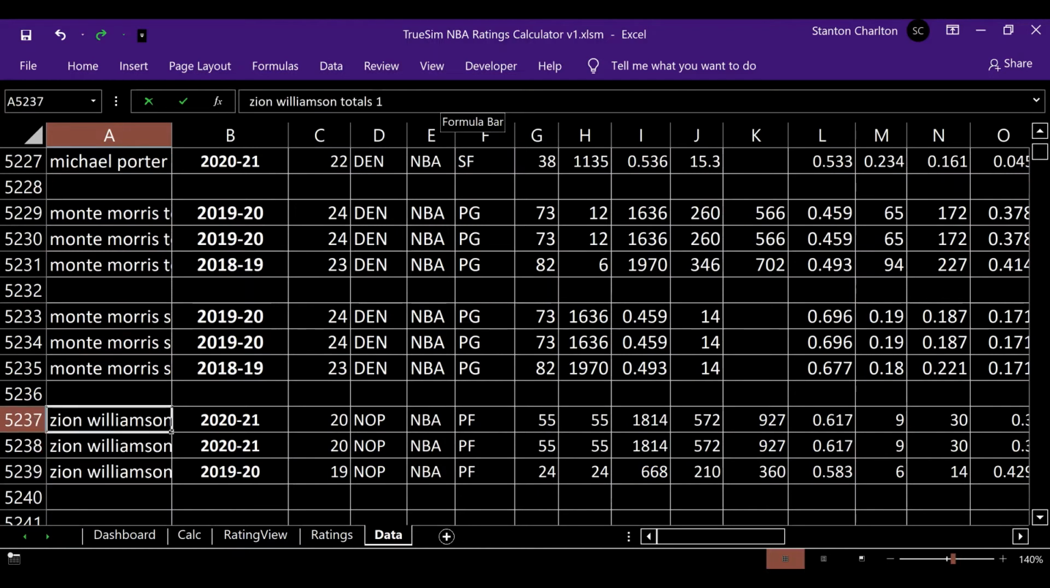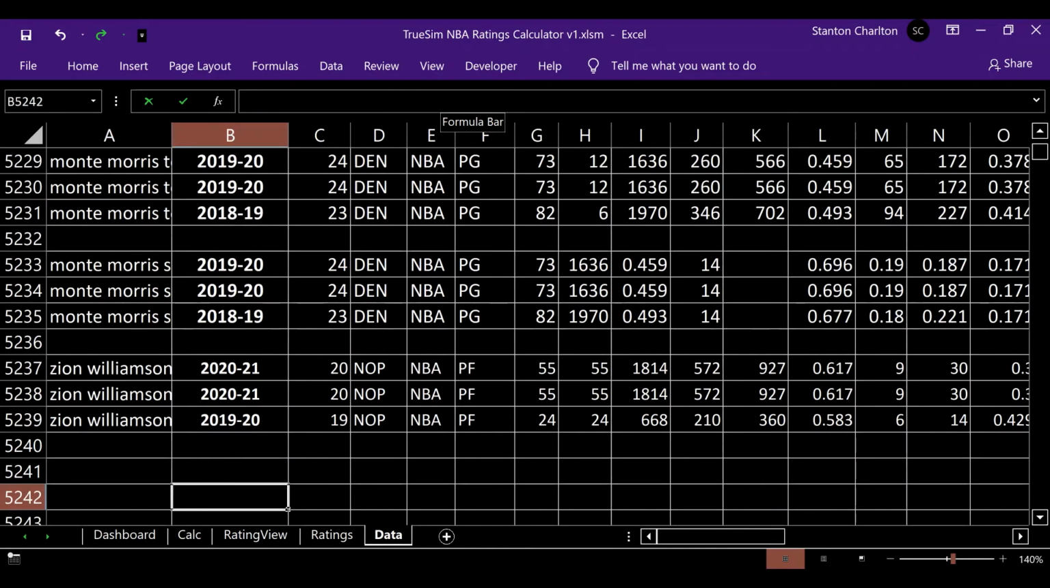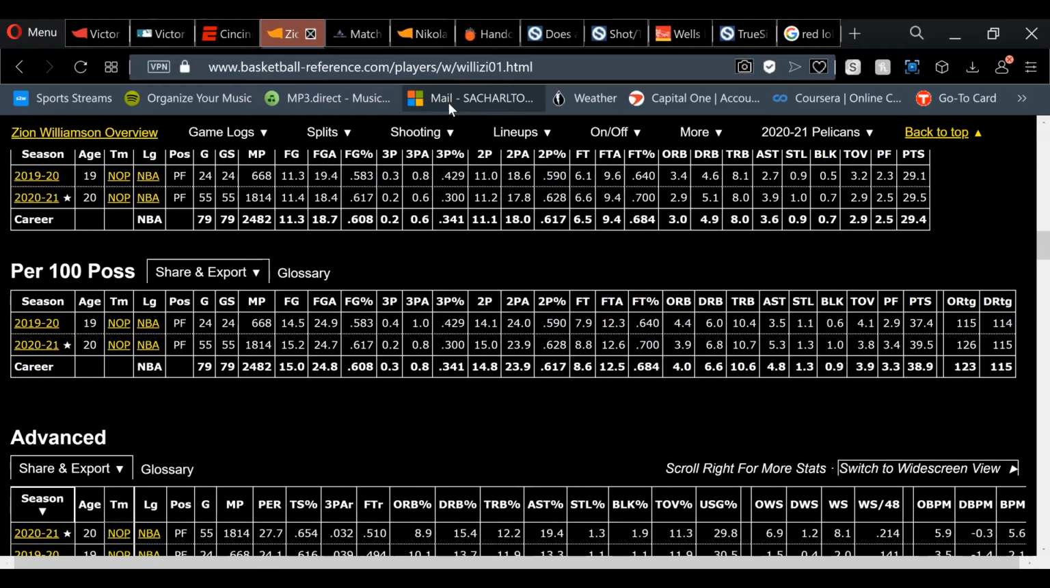It doesn't matter if these are all year 2021, and it doesn't matter if, like in the Jokic example, they're all different years. You need to make sure for the totals, you put in the A cells: Zion Williamson totals 1 for the first year, Zion Williamson totals 2 for the second year, and Zion Williamson totals 3 for the third. The format is name plus totals plus whatever year it is. Once you get the hang of it, it'll be easier.